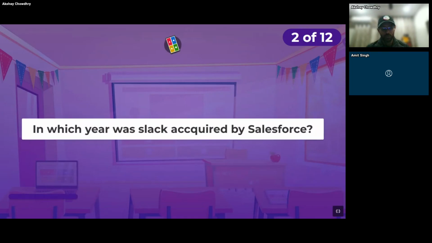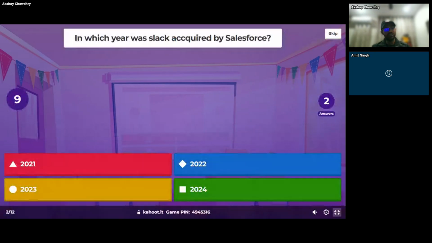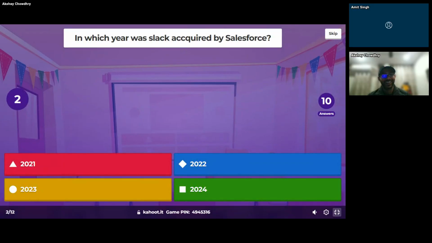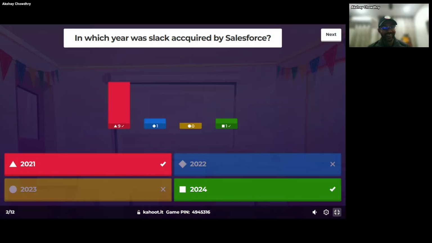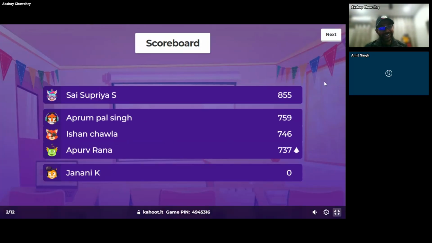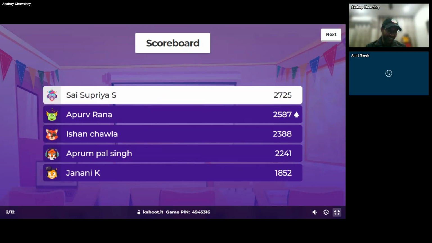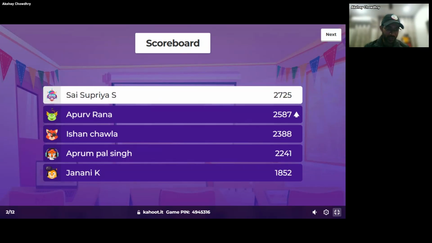It is for the double points. In which year was Slack acquired by Salesforce? These are some of the basic questions. I'm marking all incorrect. In which year was Slack acquired? Okay, so this wrong answer is marked by you. No, it was a fluke. All right, moving on to the scoreboard. Supriya is first, Apoorv second, Ishan leading third.